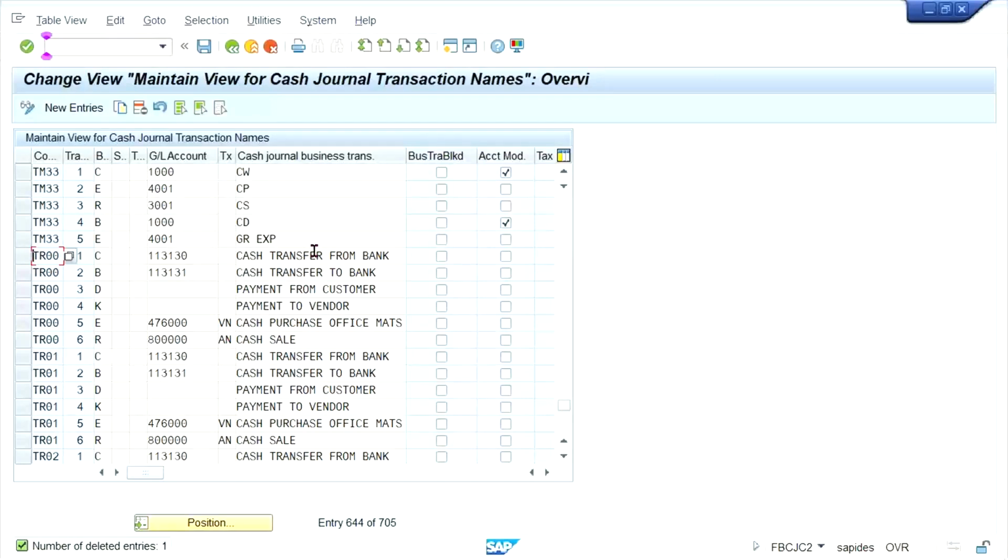Why? Because this business transaction got created, but against it we have not posted any transaction yet, so that is why we are able to delete it. But against this one, we have already posted a transaction. So a business transaction cannot be deleted if any transaction is already posted against that business transaction code. So this cannot be deleted, right? That is the first thing.